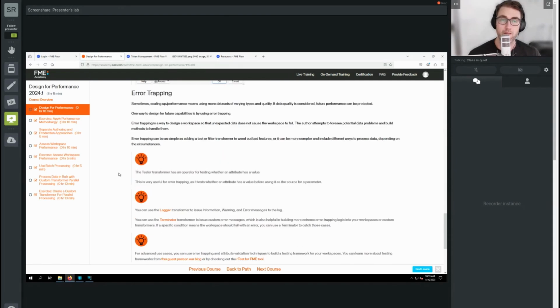One topic that sort of fits in performance, it's a type of best practice that can be related to performance. It can also have benefits outside of performance, just for development time, is error trapping. And so you can actually do quite a bit with this in FME.